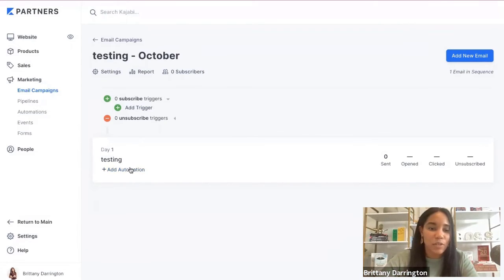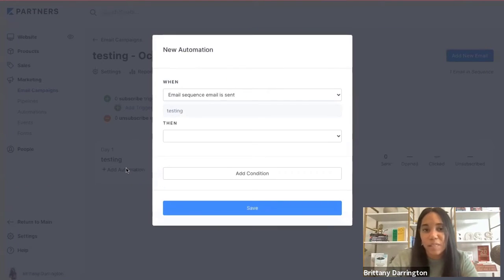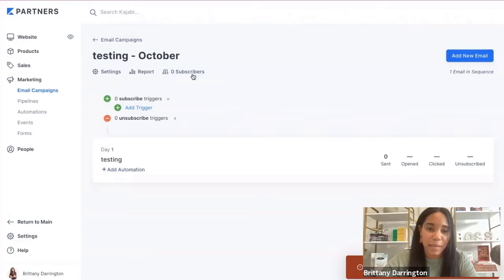Now, don't be afraid to add some automation here. If you want to have people be removed from the list if they get a specific tag or click on a link, go ahead and add that in so that then you can make sure that you're measuring your stuff properly, and you're also removing people who don't need to be in an email list if need be.